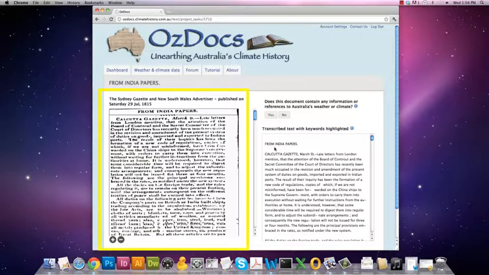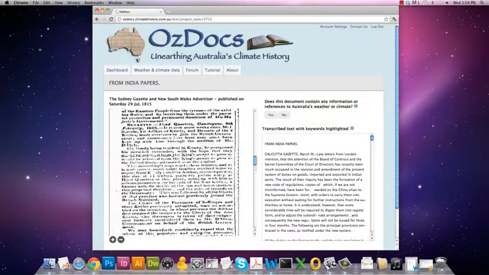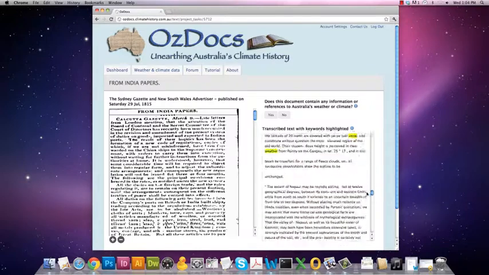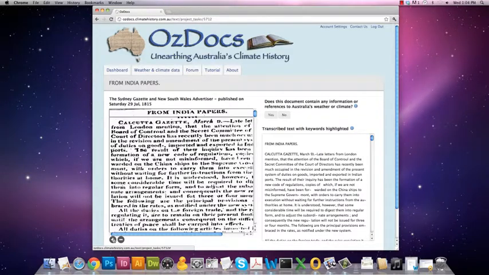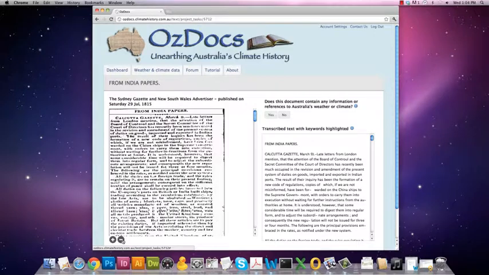On the left-hand side, you'll see a scanned copy of the original document. On the right-hand side, you'll see a computer-generated transcription of the document. You can use the scroll bars on both the image and the transcription to view longer articles. If necessary, you can also zoom in and out to make the image of the article easier to read.